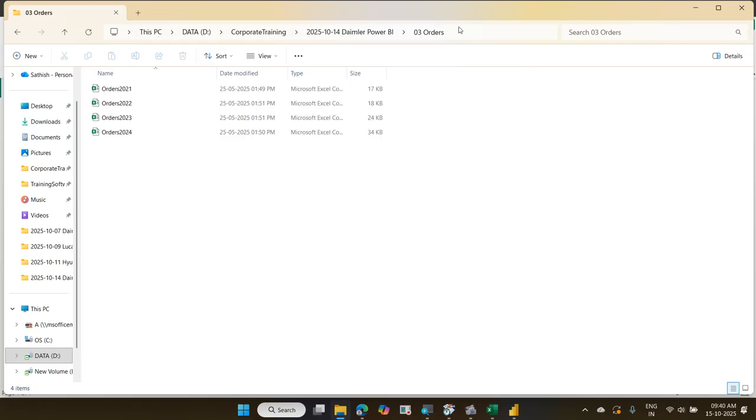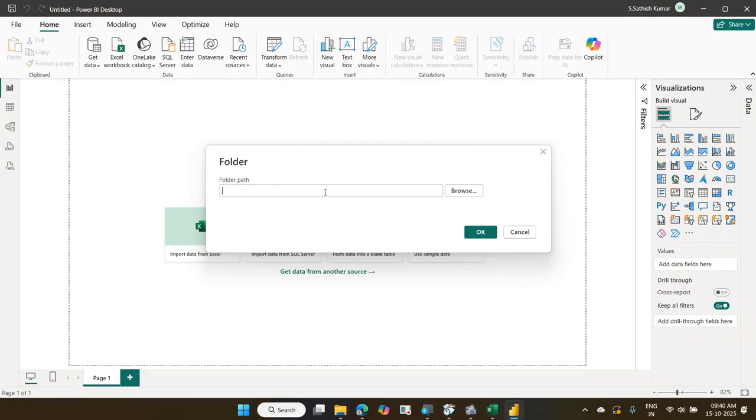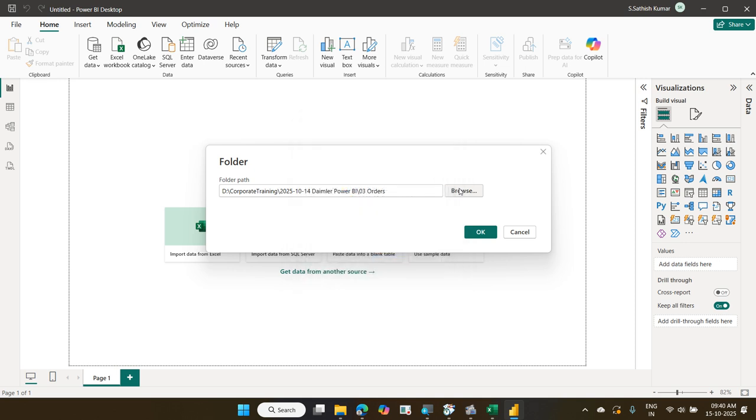So go to the address bar here. Click on the address bar. Copy that path, Control C. Come to Power BI and paste that path here. Method 1: copy the path and paste the path. Method 2: as usual, you can go to browse and select that path. Any one of the methods. Either go to browse and select it or copy the path and paste it here. Both are same. Whichever is easier, whichever is convenient. I copied and pasted the path. So click on OK.